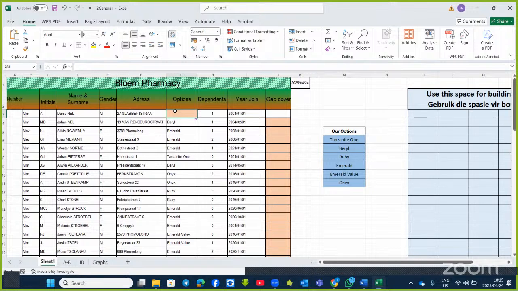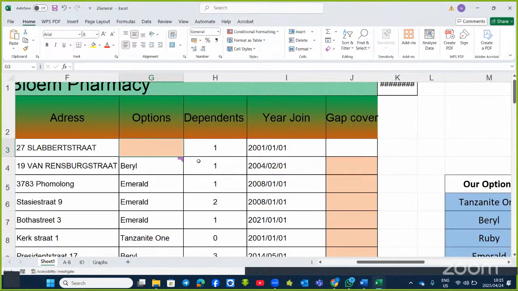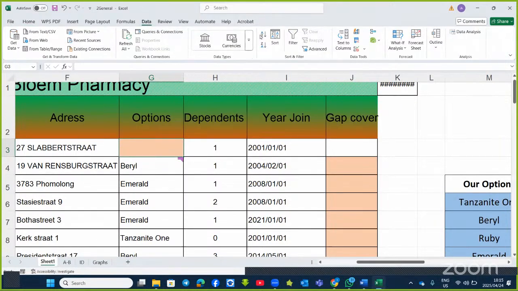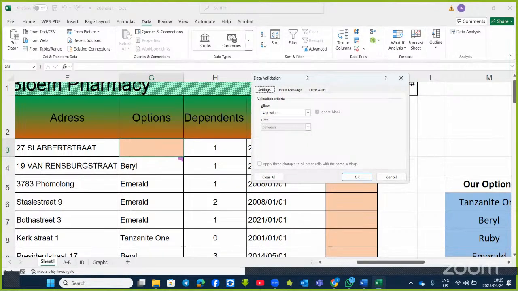So how do we apply this data validation? First of all, what you need to do is go to data, and then you will find data validation under the data tools. Then you choose data validation. Now, anytime you want to use drop down, which is like a lookup, where it says allow any value, we choose a list.